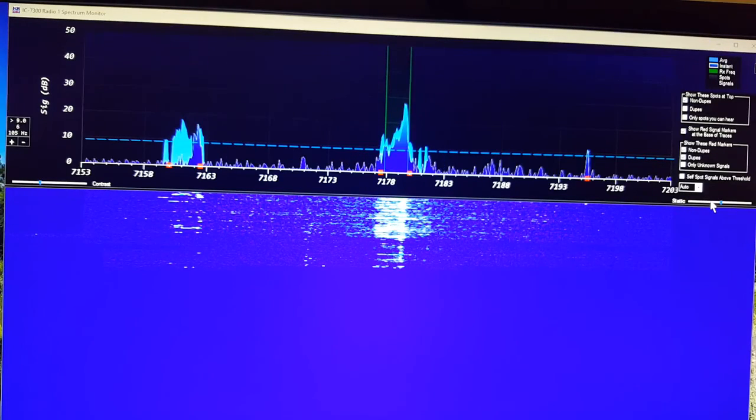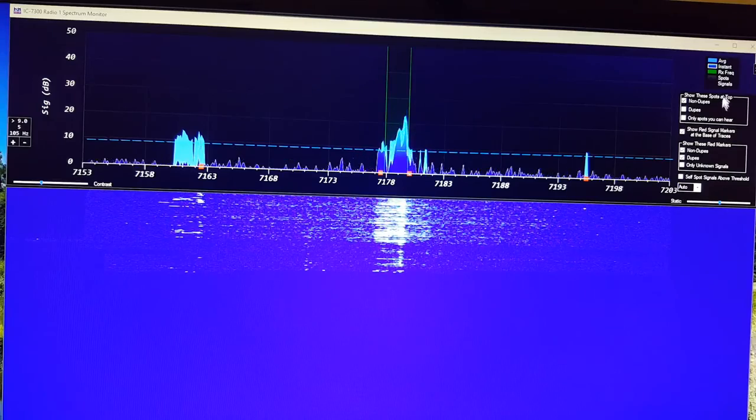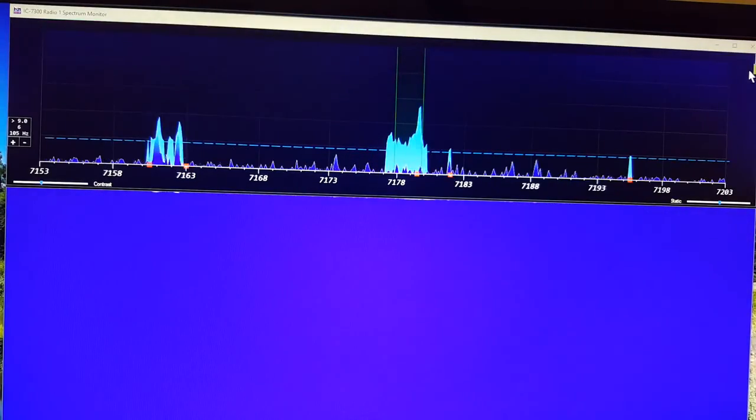So I hope you've enjoyed this video. I hope it lets you use the spectrum window more effectively with your radio.